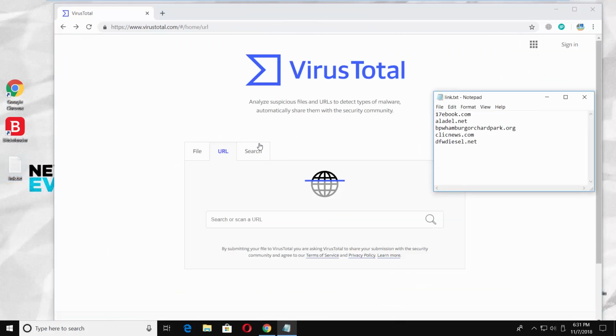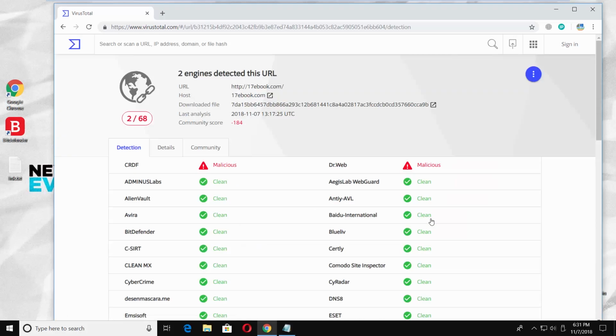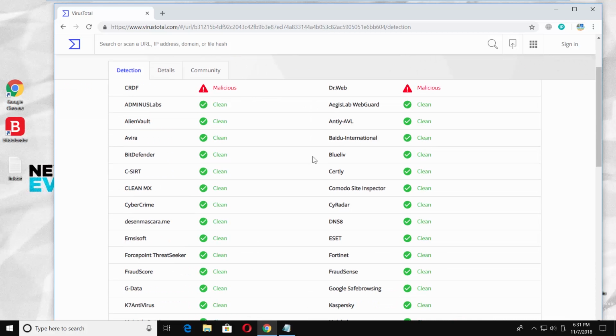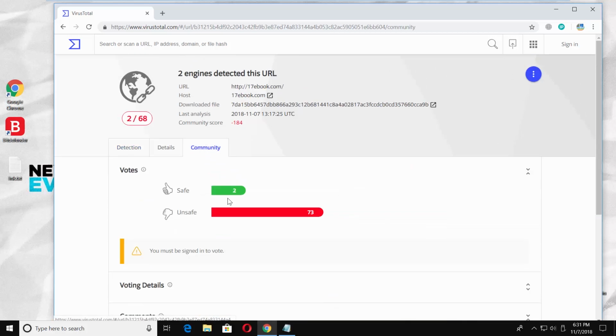Copy and paste a link of the website you want to check. Click on the magnifying glass to begin the check. Wait until it is done. You can see the Detection tab has information from a few antiviruses that says the page has malware. If you click on the Community tab, you will see the rating of the web page also says it is an infected page. You can check any web page you want.